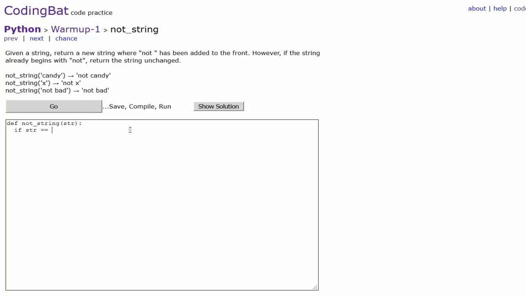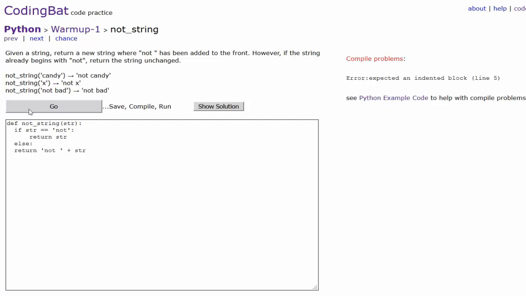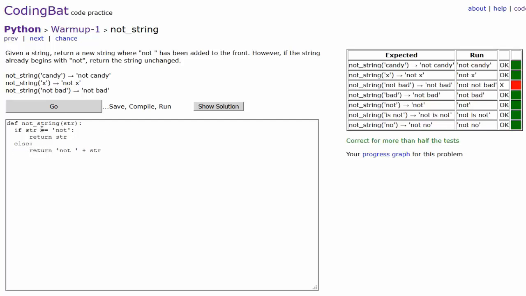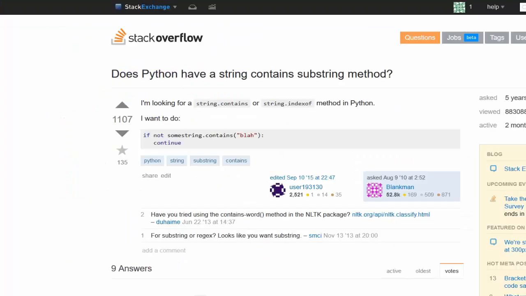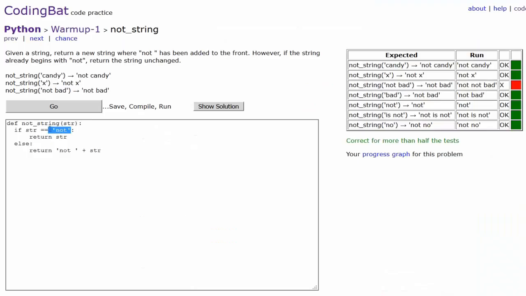For this one, all we're trying to do is add "not" in front of whatever is passed in for the string. But if "not" already exists, then we don't want to do anything. My first train of thought was, if "not" is in there, then we need to go ahead and not put it in. That part works, but I'm missing the part where it has "not" in it from the beginning. So it wasn't actually working correctly.